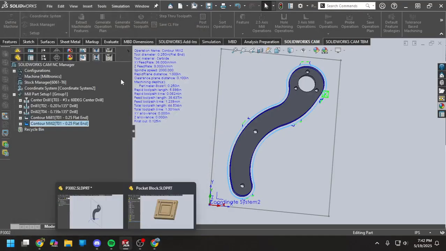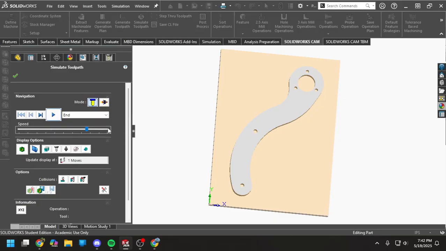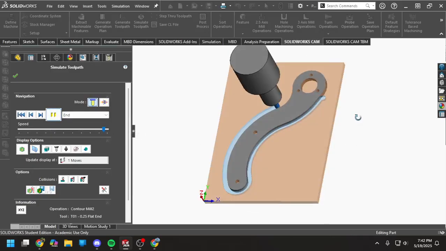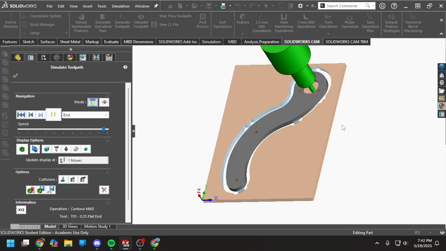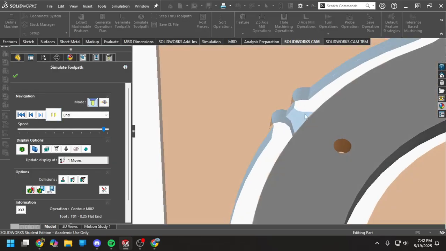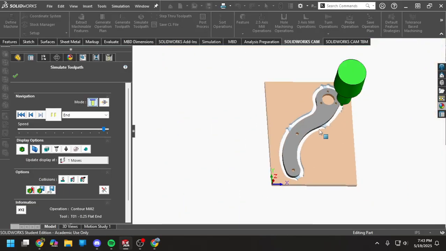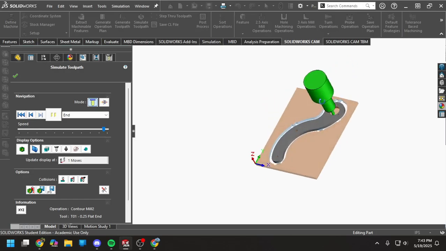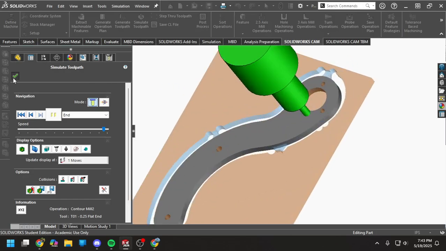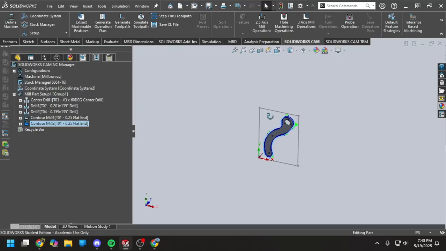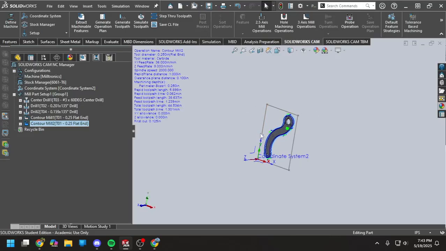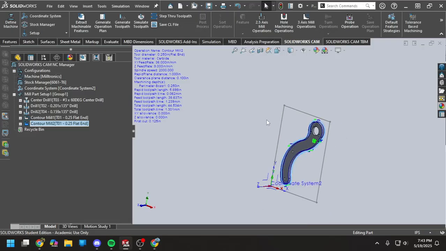and then we can resimulate that toolpath. We already know what this looks like, so we can blast through that. And you can see we left nice little easy to cut tabs joining our part to the stock. We don't have to mess around with screws. We can just let the CNC do its job. There you go. So that is the entire part cammed out.